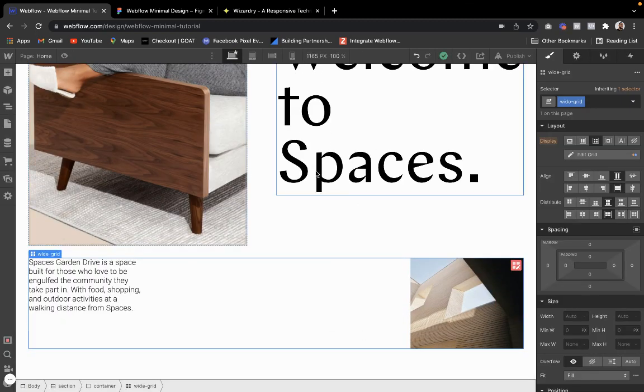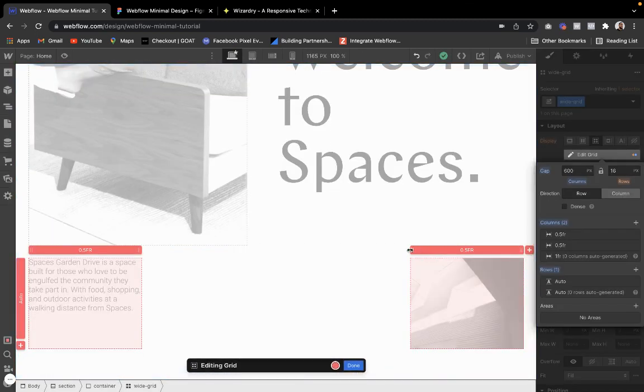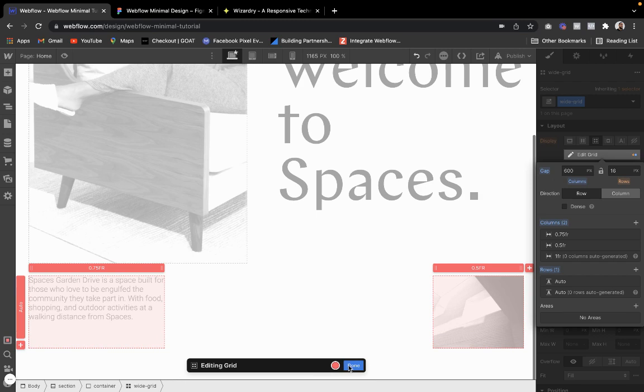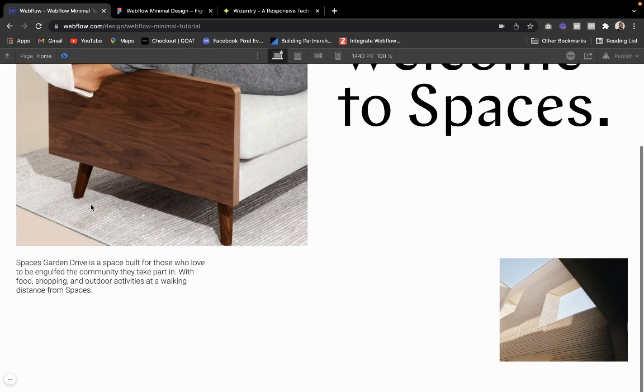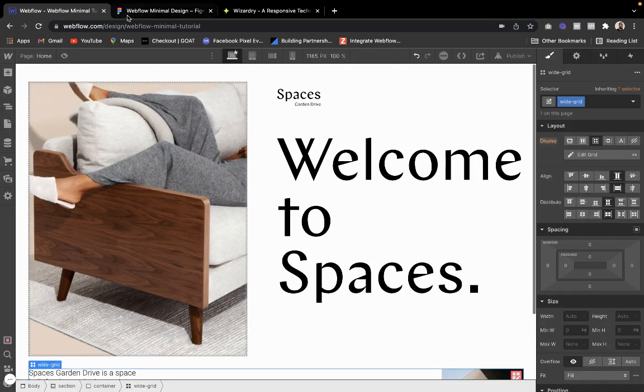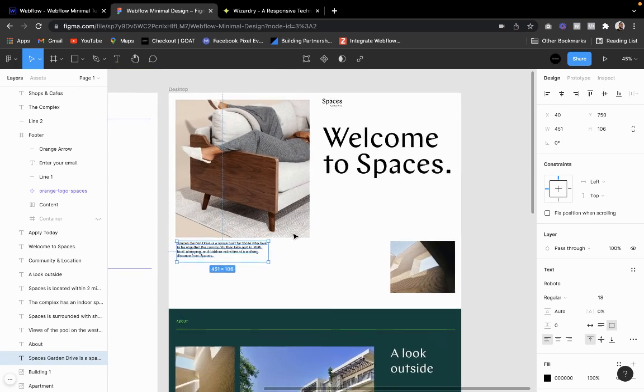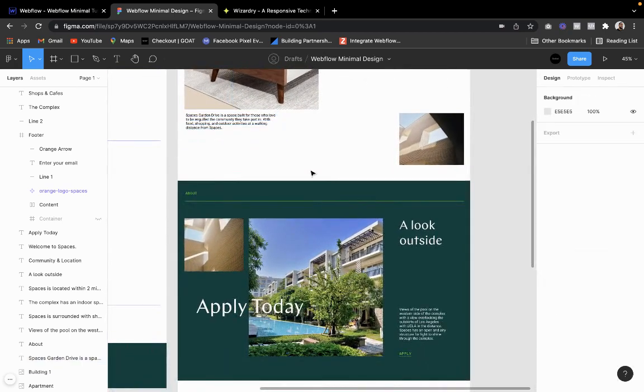All right, so OCD's kicking in. Let's make this smaller, and let's give this 650. Maybe Figma was right after all. Yeah, them Figma boys were right. Okay, so let's go back in here, and we're done with that section.